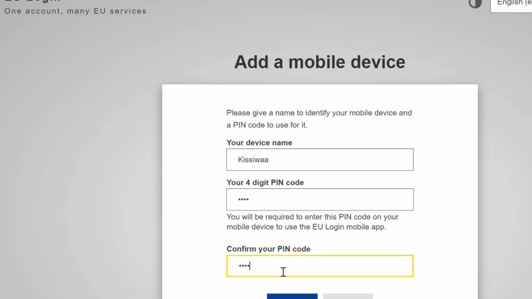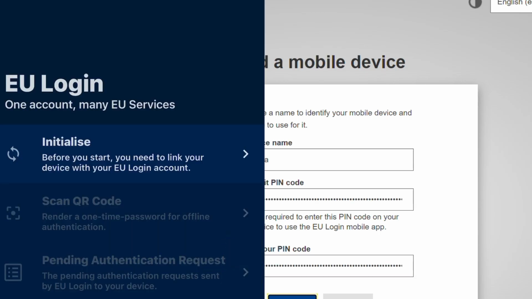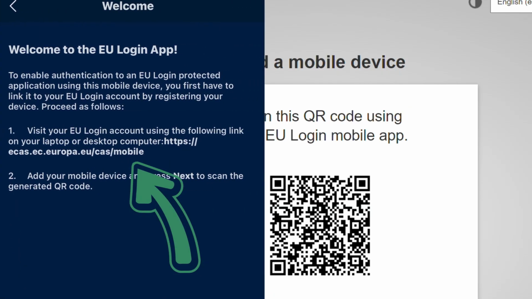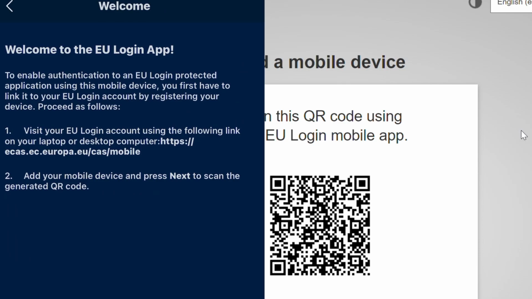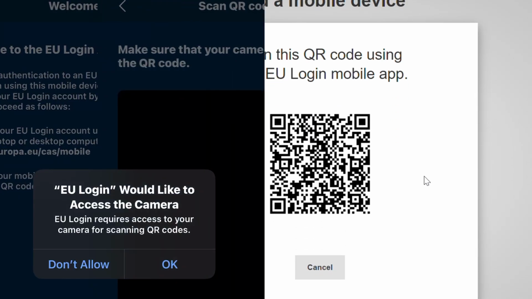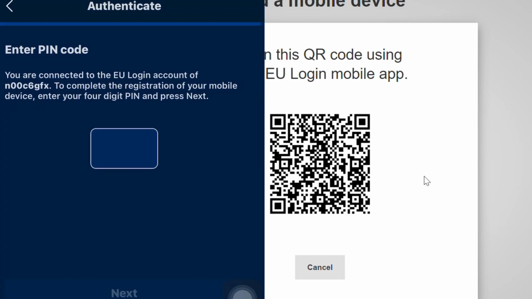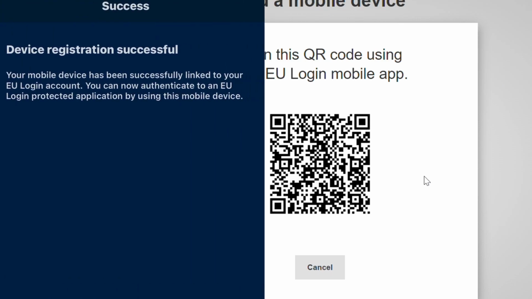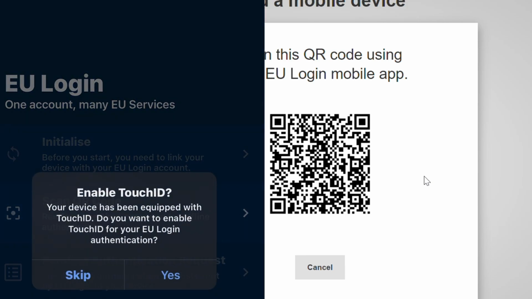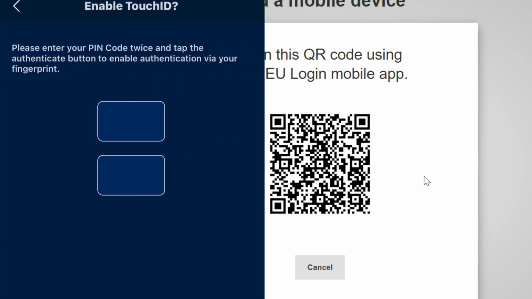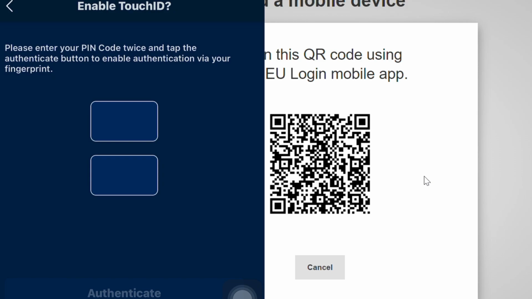After you're done confirming your 4-digit PIN code, you go back to your mobile phone and then you select the first option. Then you follow the steps given. It will give you a portion where you have to scan the QR code on your laptop. After you scan the QR code, the 4-digit code that you generated, you have to put it in here for the first time. And after you select next on your mobile phone, it will take you to this side where you have to enter the 4-digit code again.